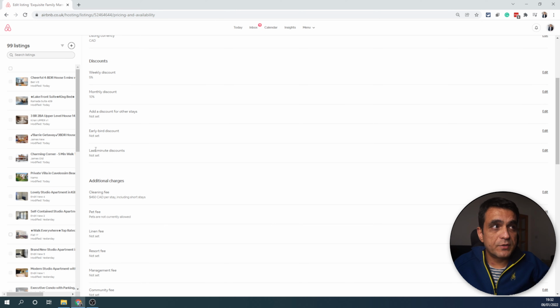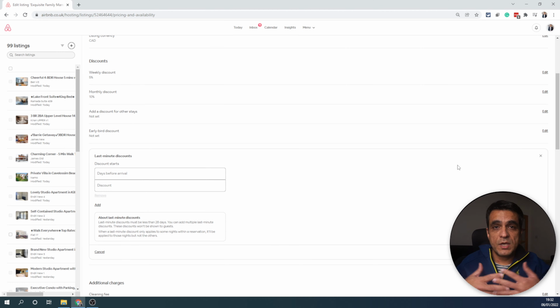And the last option under this is the last minute discount. This is where you can offer a discount if you want to fill in the gaps, or fill in last minute bookings. You can just mention 2 days before arrival, I want to give 25% discount, for example, and then any dates which are available within the immediate 2 days, Airbnb will automatically discount that price, and that will hopefully get you a booking as well.